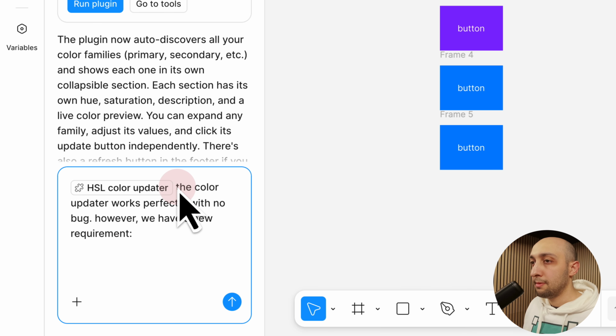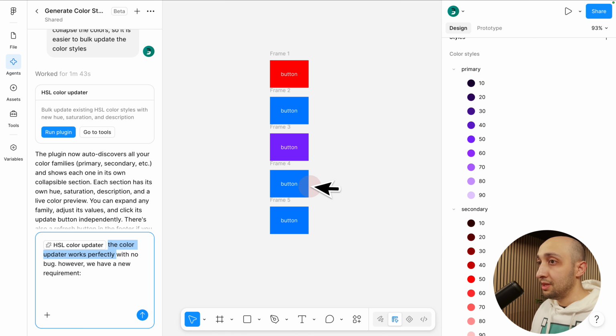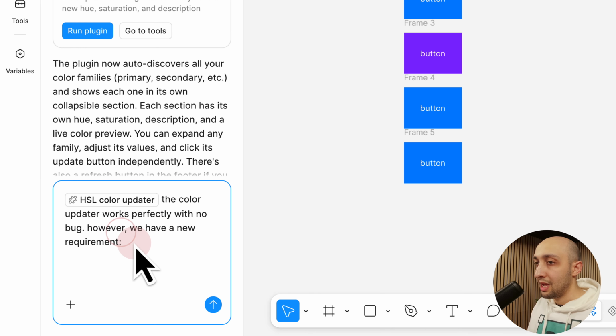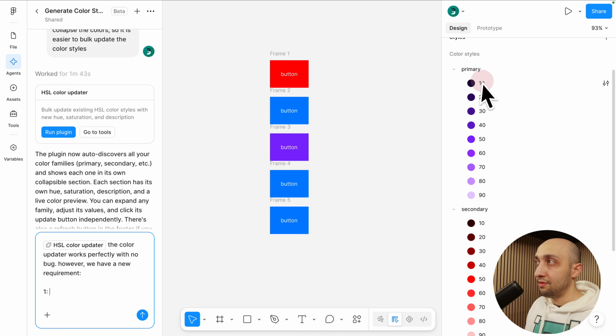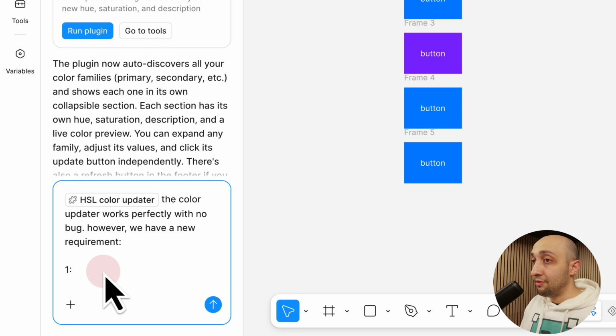So here I'm starting the prompt by telling the AI agent that the updater works perfectly, because we don't want to confuse the agent to write different logic for us, because it is actually working perfectly. It updates the colors as we want. And we're also telling it that there is no bug. However, we have a new requirement, and the requirement is basically fetching the value of the hue when the plugin is run. So let's go ahead and describe this idea to our Figma AI agent.